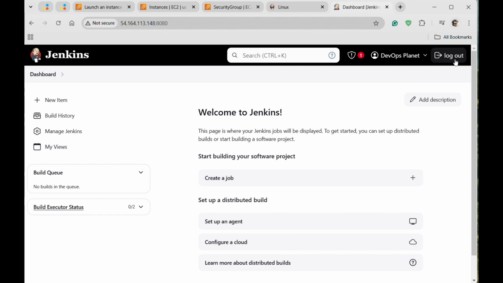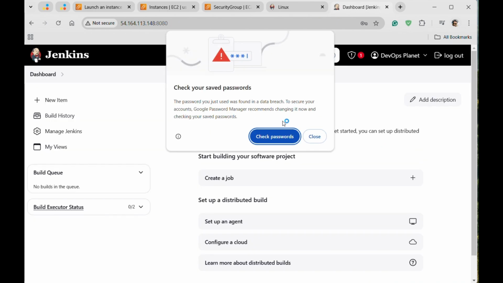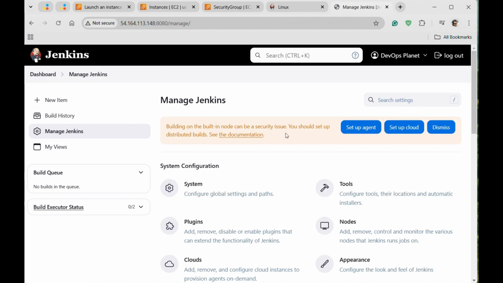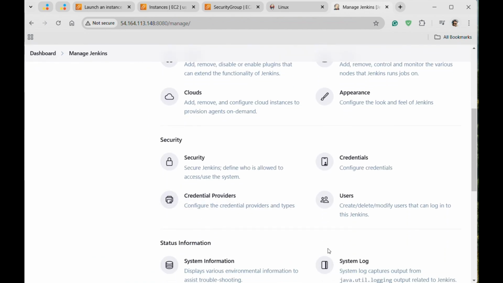Now let me just log out and log in again from my admin account. Keep me signed in and sign in. Now you can see I have logged into my Jenkins dashboard, and you can see multiple options to create a job, set up an agent, the build history, and Manage Jenkins, which is the settings button for Jenkins, where you can create more users and configure the plugins, tools, credentials, etc.